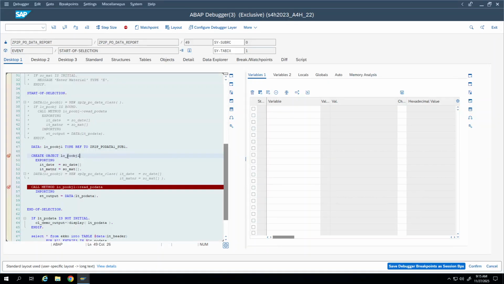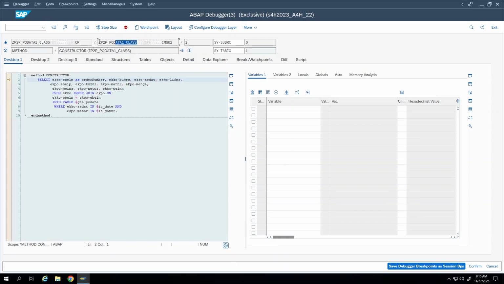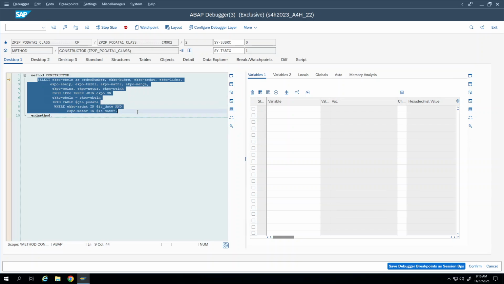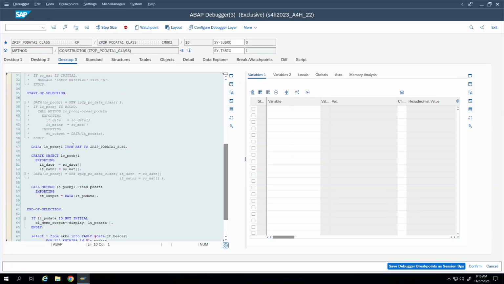Now F5. If I press F5, which class is it going to call while creating the object, while calling the constructor method? F5. Where are we at? Superclass or subclass? Superclass. It's calling the superclass constructor method because we did not redefine it, right? You are calling the subclass, but it is actually referring to the superclass method. Now, the superclass constructor is executed.